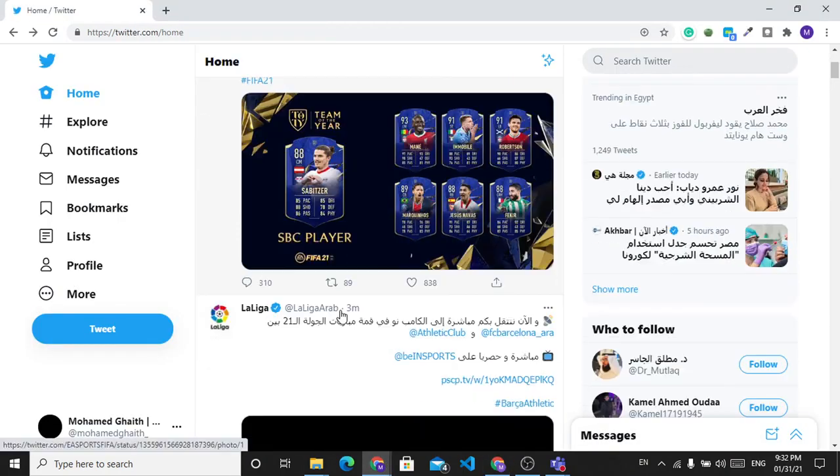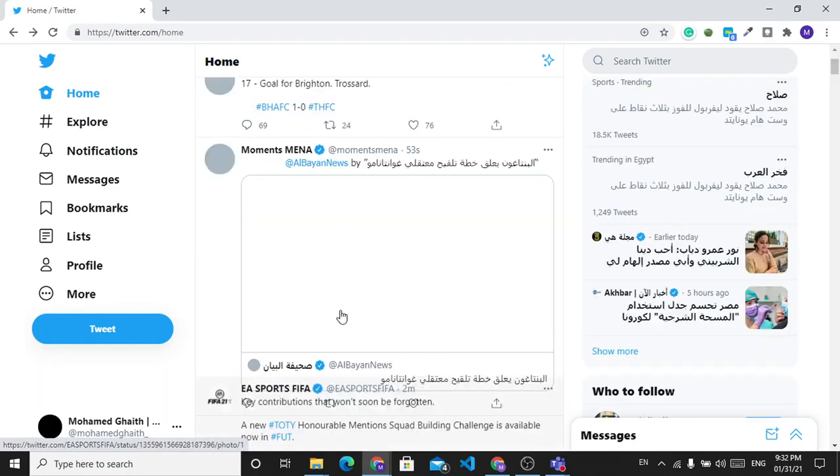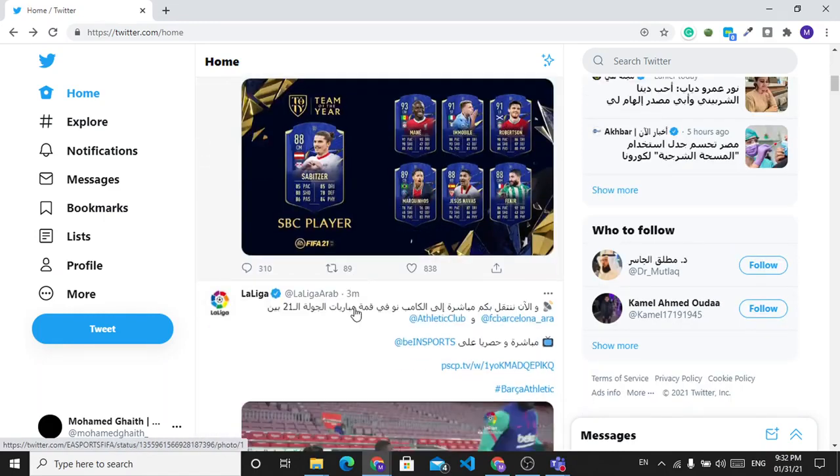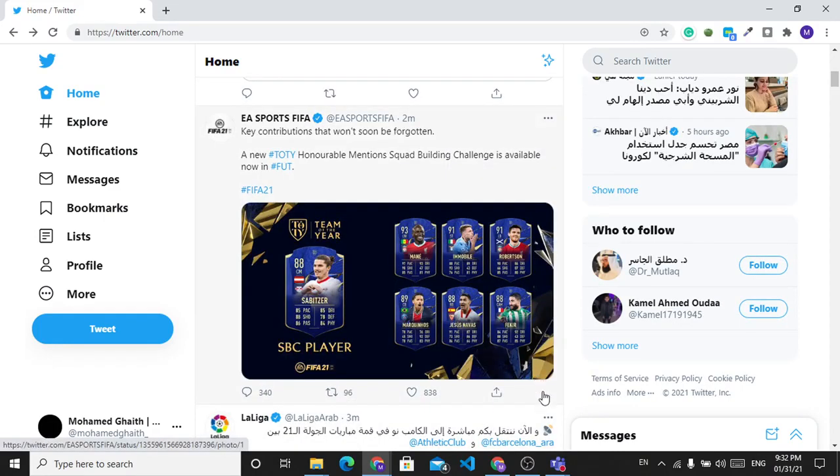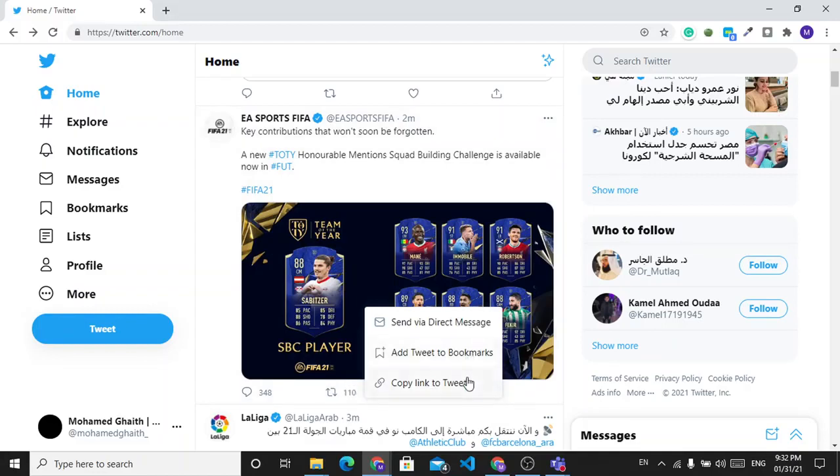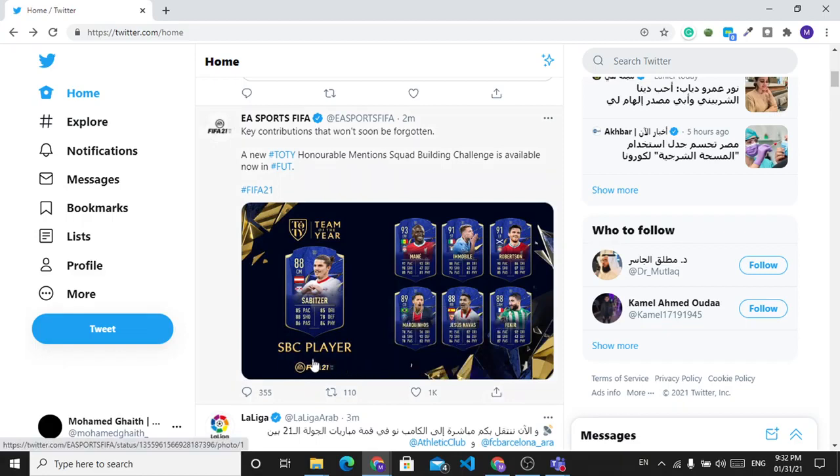Let's search here for a tweet. For example, I want to save this tweet and I want to come back to it later, so let's click on here. As you can see, this is the like button. On the right of it there is the share button. Click on it. As you can see, there is copy link to tweet, and here is add tweet to bookmarks.